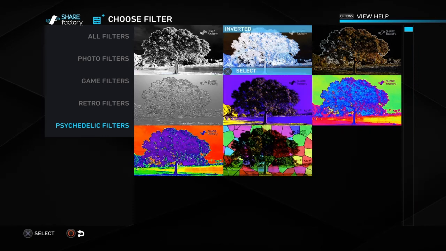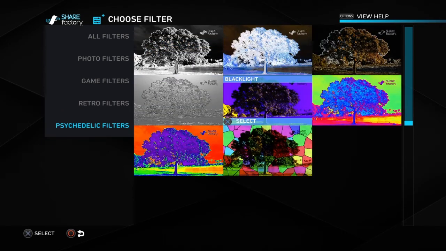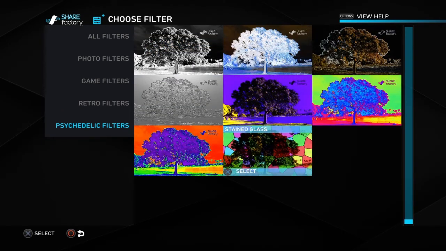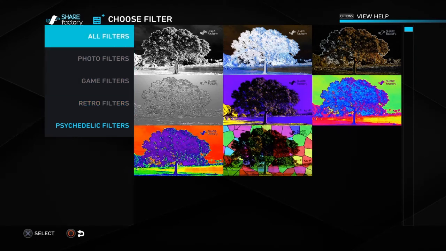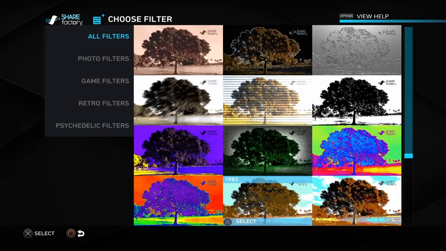I have not used all the filters. I've used some of them. I've used VHS. I've used stained glass before. I've used colorize, inverted. I've used black and white before. Blur I've used as well. So I've used a ton of these different filters.